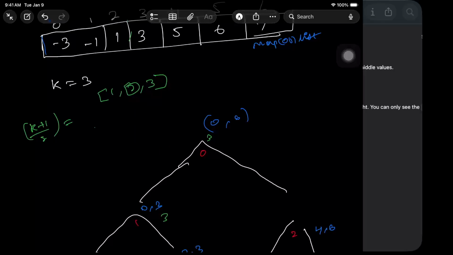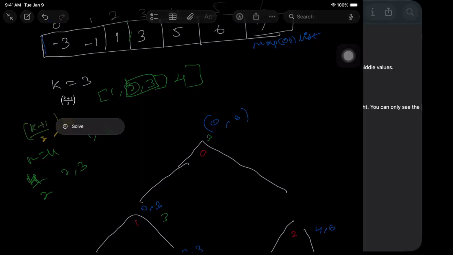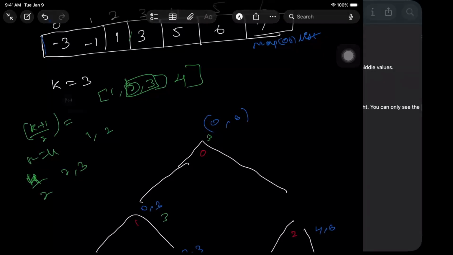So for that, k plus 1 by 2. In case k is 4, then we need to take 1 comma 2. Sorry, k plus 1 by 2. If k is 4, 4 by 2, then 2 comma 3. These are the values we need to take in case k is 4. Okay, hope this is clear.